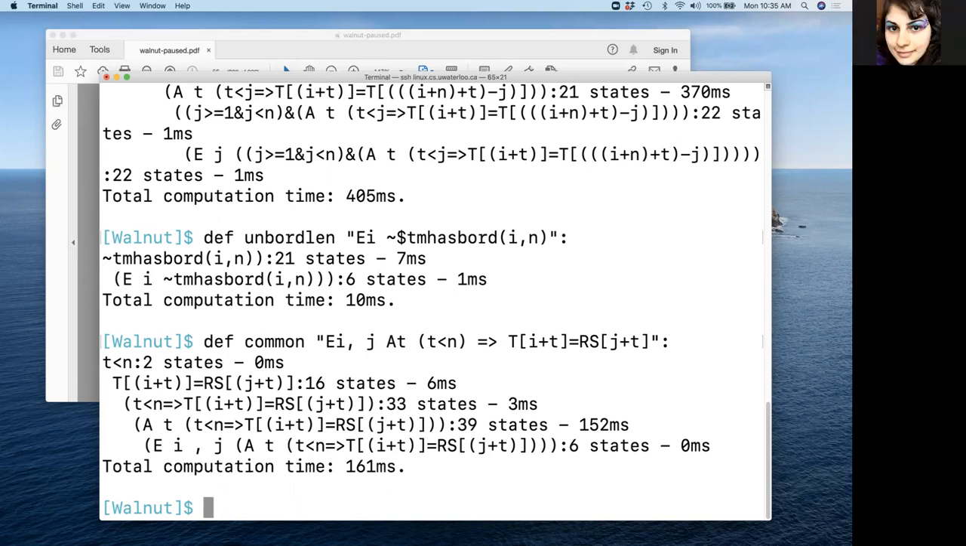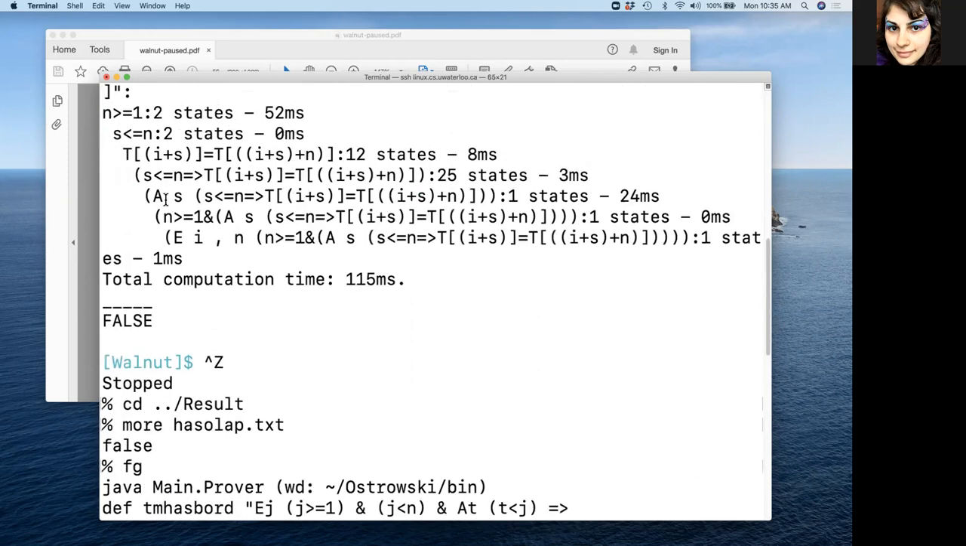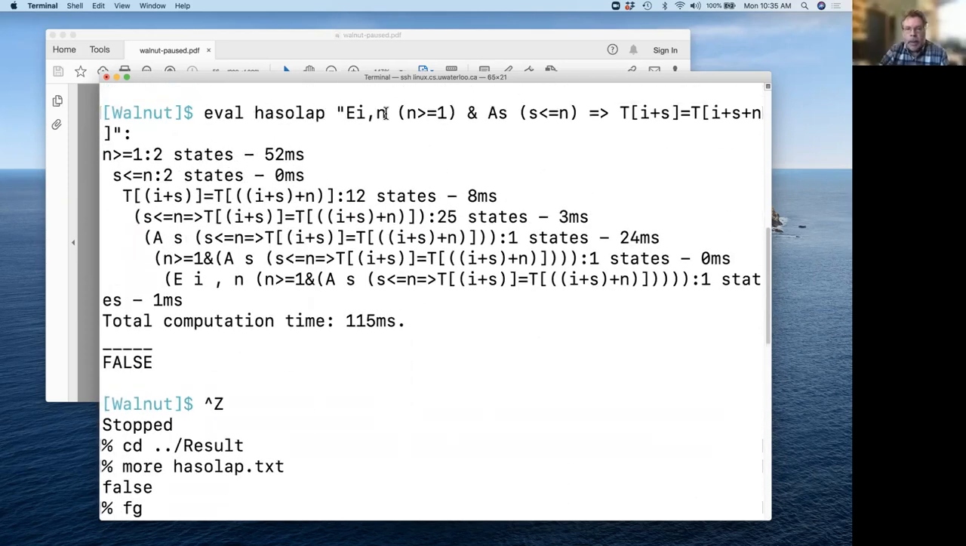In the first example you did at the beginning about has overlap, I remember you wrote it as eval, but did we define has overlap before that line? That was the definition. Here's eval has overlap, and when you give the name, it is assigned to the automaton for the formula that follows. Okay, thanks. Sure.